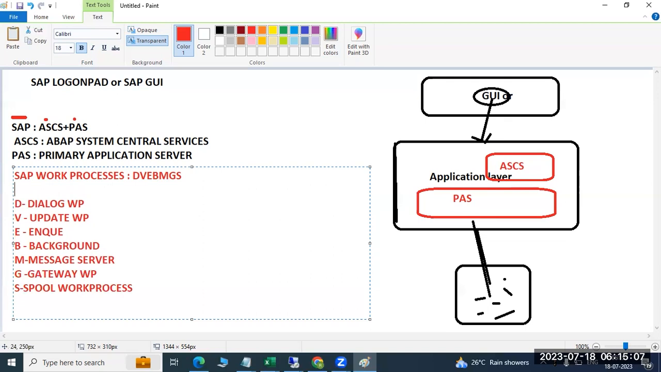Father, mother, children, right? Sons, same as here. Each work process has a responsibility to carry out. So those we will discuss about in the entire SAP topics. Here these are the 7 work processes.